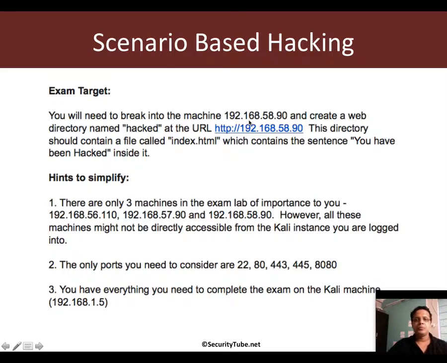Now, we also at times give a couple of hints to simplify, and really I wouldn't call it simplify. I would pretty much say, in the interest of time, to look at what is important and then see if the students have the skill required. So here is a simplification. Just look at three machines whenever you have an option: 56.1.1.10, 57.90 and 58.90, right?